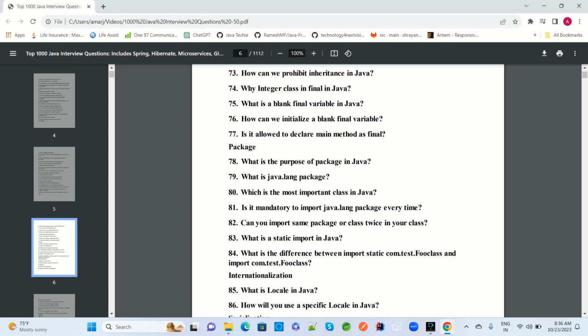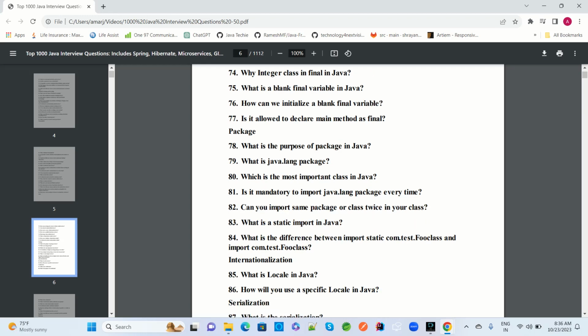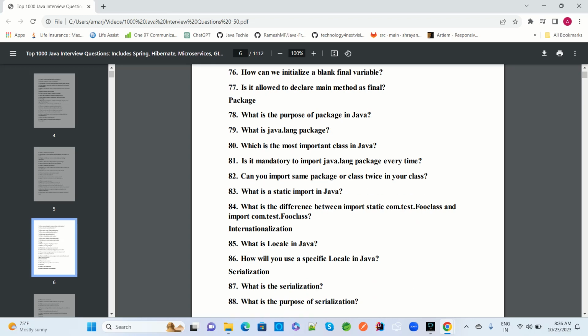Can we assign a blank final variable? What is a blank final variable? How can we initialize a blank final variable? How can we declare a final method? These things will be considered for final. Now we will discuss the package.